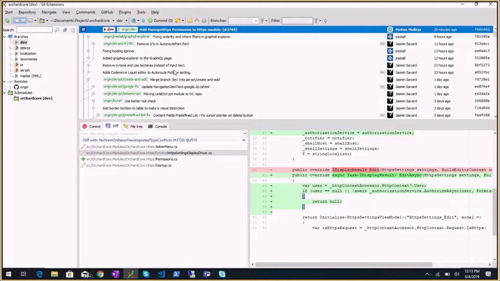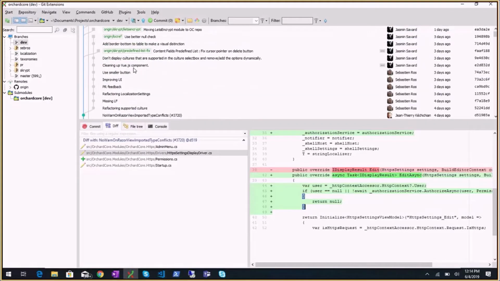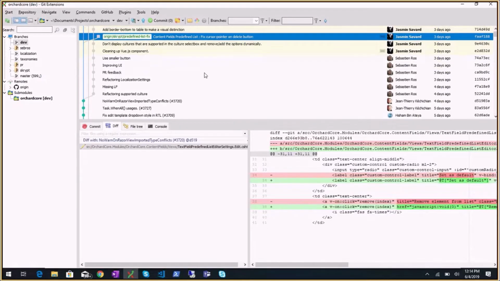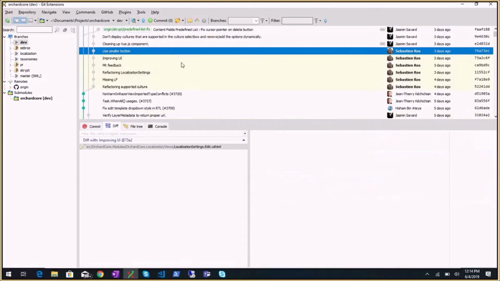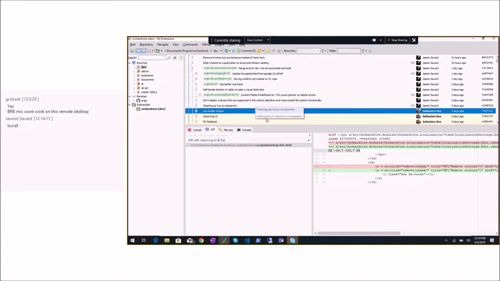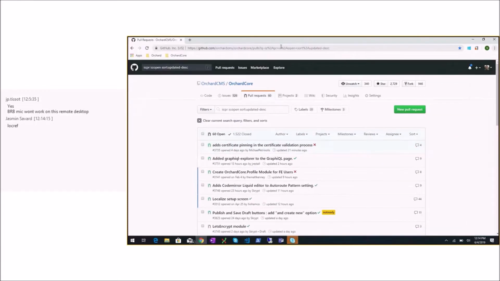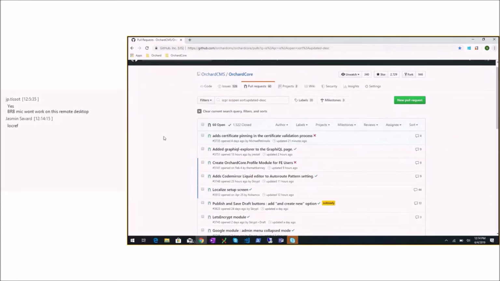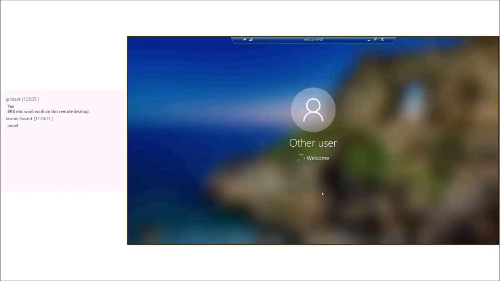So on Friday, what we did with Jasmin and Jean-Thierry is that we refactored the culture settings. There were some inconsistencies and complexities in the culture settings, so we fixed it and also fixed the UI. Maybe I can show it, because it might be already loaded.